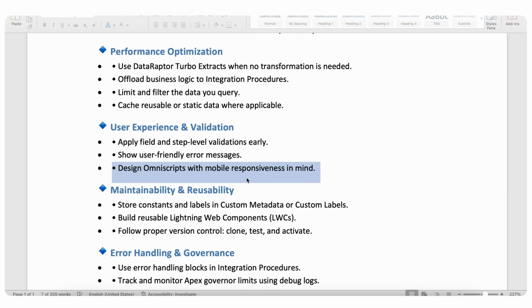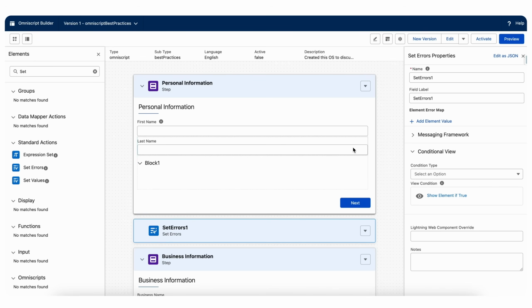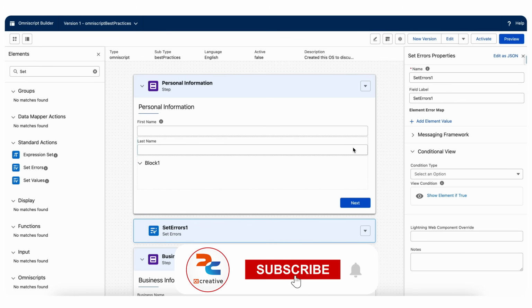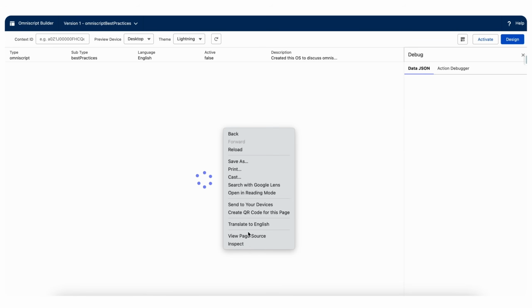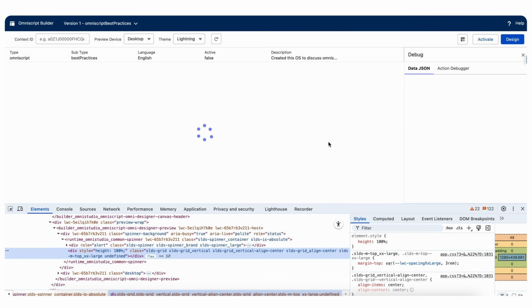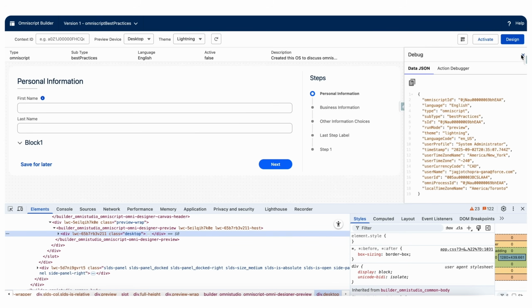So design Omniscript with mobile responsiveness in mind. Many users are on mobile as well, so keep screens short and fields minimal. So let's preview this. I'm going to show you how you can check if whatever design you have made is suitable for mobile or not. So I'm going to close this.